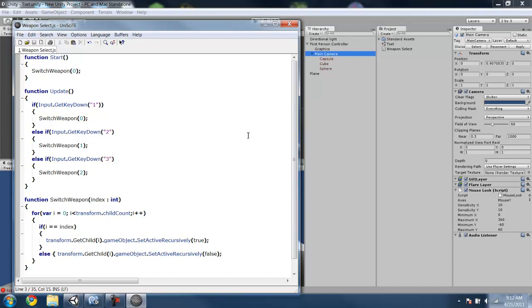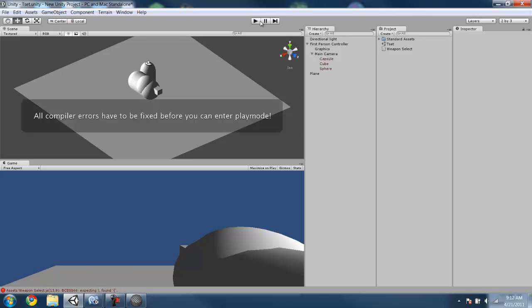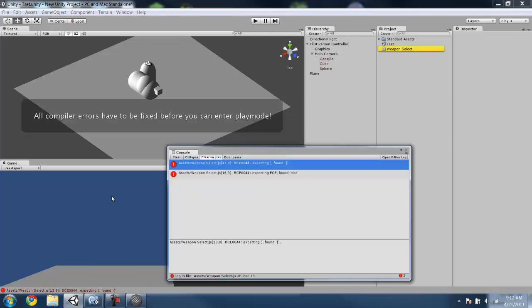Now to see this in action, we'll just save that. And then we want to put this in the main camera, because it calls the children of main camera. Whatever parent you have your objects in, you want to put that script in. So if you like, oh, you have an error.